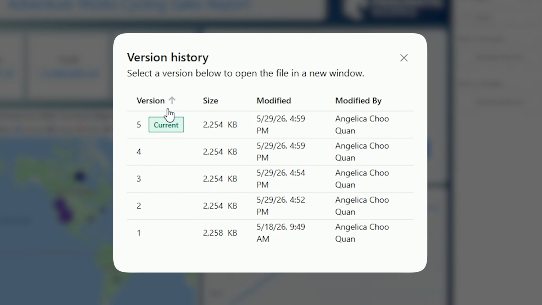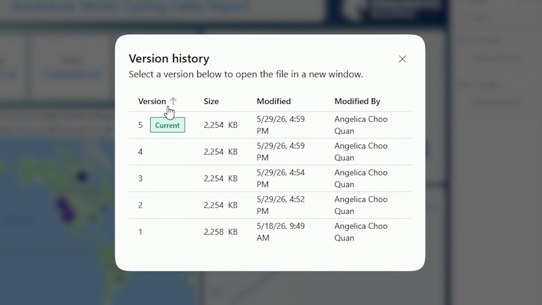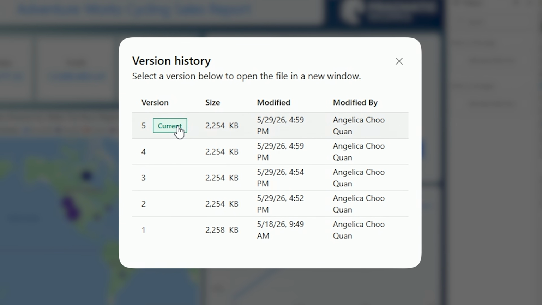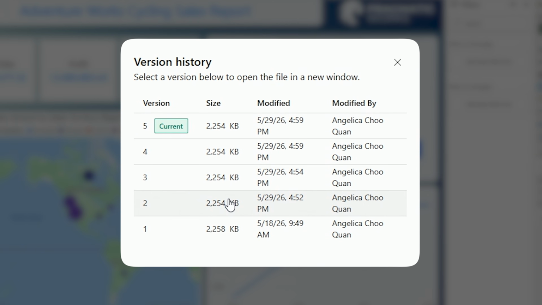So overall, this is a huge improvement and enhancement for Power BI report developers. Instead of having to manage multiple files, we can now go in and use the previous version that we have built in here. One file, multiple versions, and a much safer development experience.